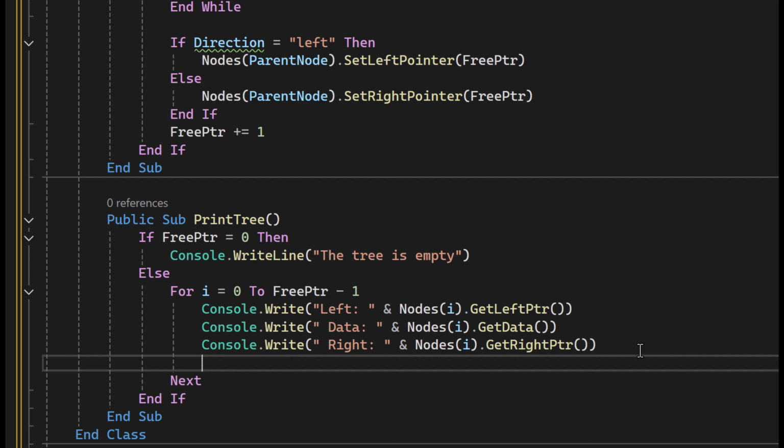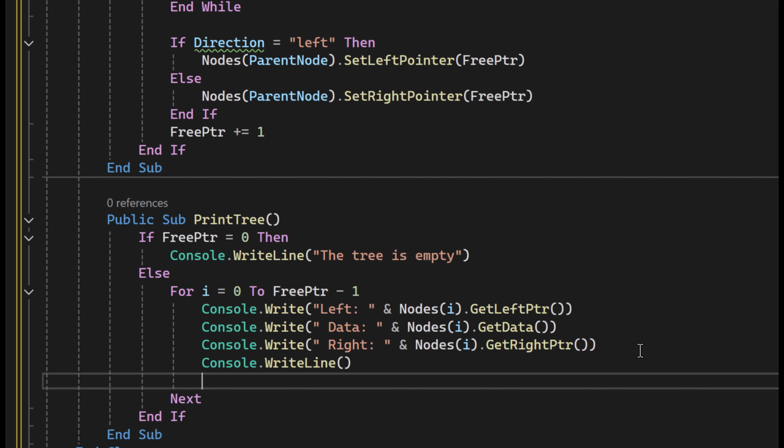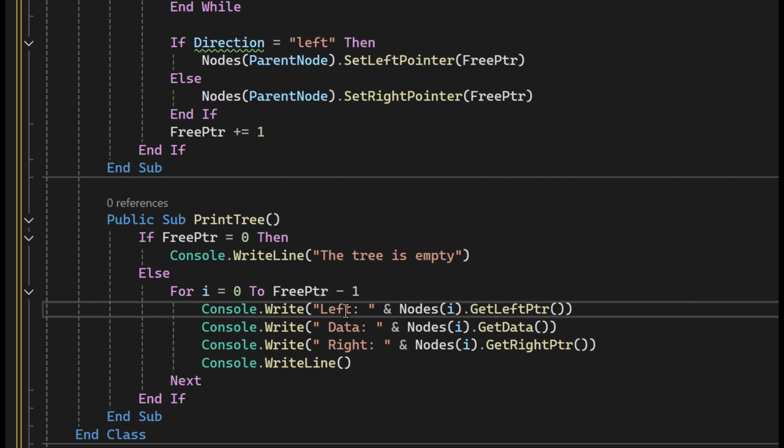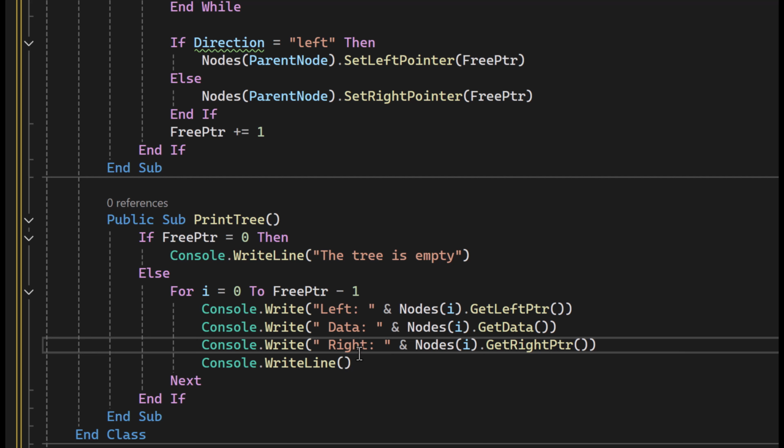Now I don't want this all to go on one line. I don't want the next node to go on the same line, so I put in a console.write line. So just like that, this will output our binary tree. It'll output the left pointer, the data, followed by the right pointer. Remember, these pointers point to the index of where the value can be found. It doesn't point literally to the next part in the tree per se. It points to the next index. So we're going to take a look at our binary tree once we add our data and make sure that it matches exactly like it should.